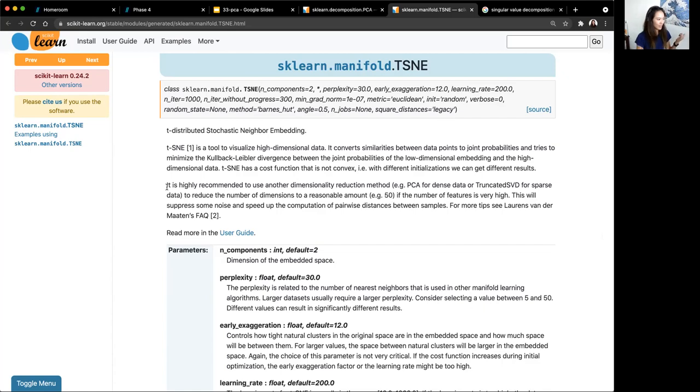So as you can see here, it is highly recommended to use another reduction method first and then use TSNE. So maybe if you had like 1,000 features, maybe you lower it down to 50. This is their example. You lower it down to 50 using PCA or truncated SVD, and then throw it into TSNE for your visualizations. Just because it takes a very, very long time, because as you can see here, it basically converts similarities to joint probabilities and minimizes divergence between probabilities. So basically, it's doing a lot of computation to make sure that you're optimally separable between your classes. Cool. Questions about this?